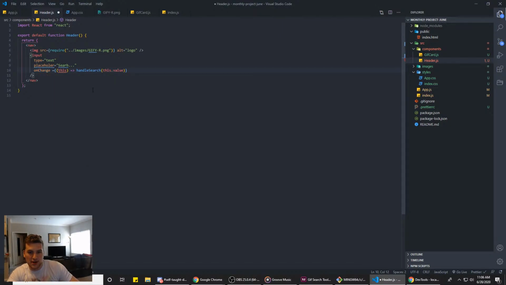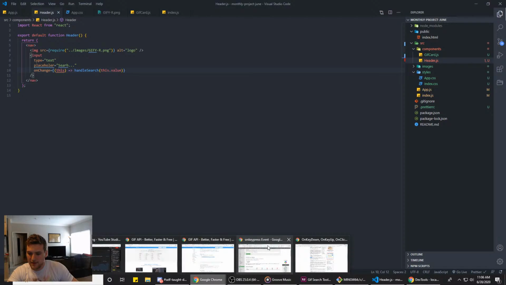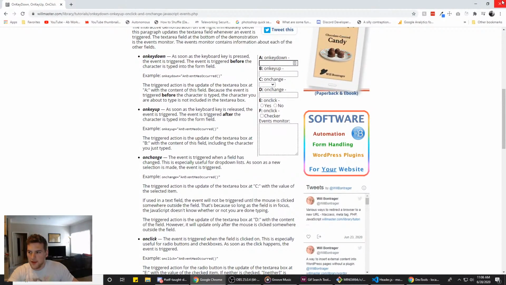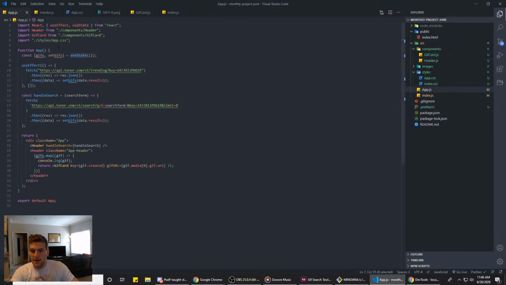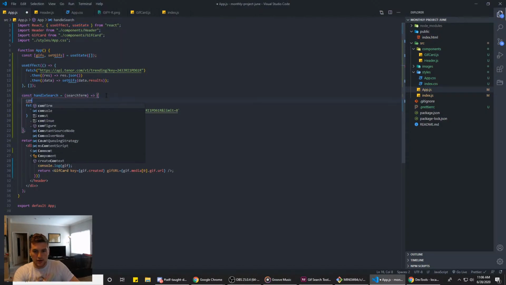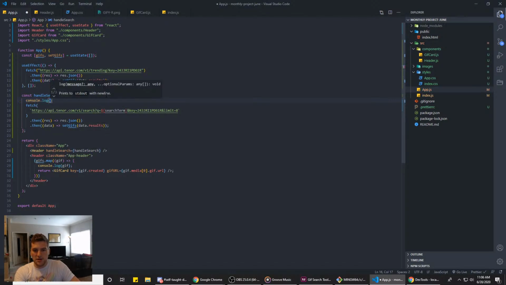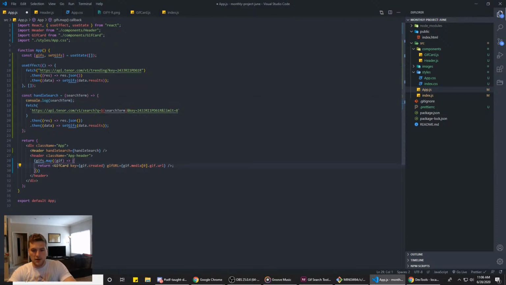That's supposed to be capitalized though, right? Yeah, I'm assuming that's supposed to be capitalized. And then we are going to get handle search from our props and use that. And then back in app.js, we're going to console log the search term to see what we get out of there. We don't need to console log the GIF anymore because we know that's working.